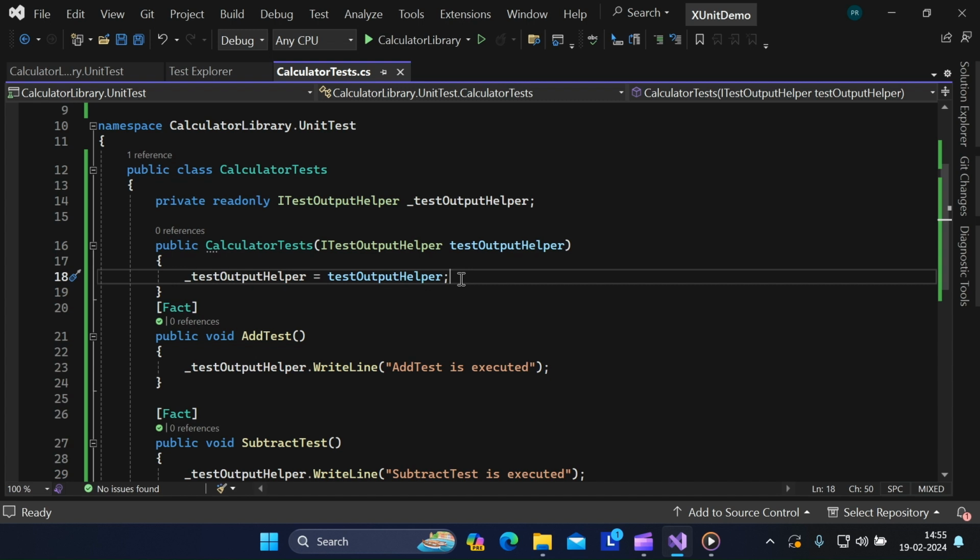So let me explain. If I pass the ITestOutputHelper interface in the class constructor, what does that mean? It means that any instance of a class that implements the ITestOutputHelper interface can be assigned to the variable testOutputHelper in the constructor. Now, the magic is that during runtime, the .NET Core framework will create an object of a class named TestOutputHelper and assign it to this variable in the constructor.